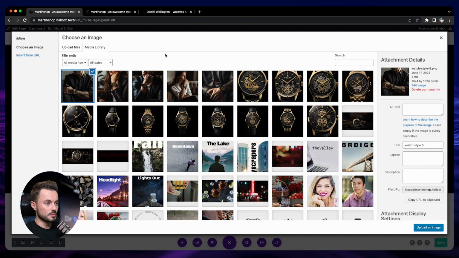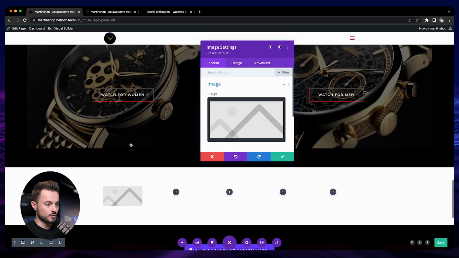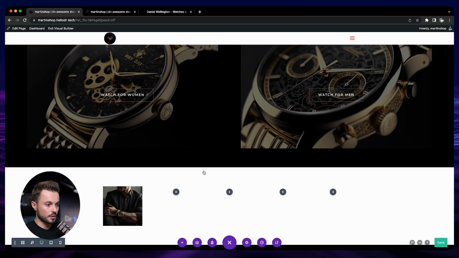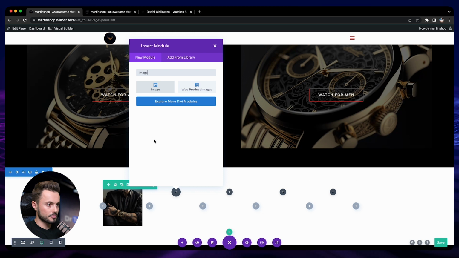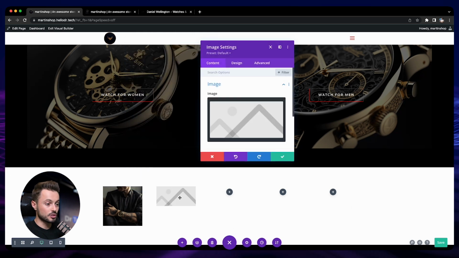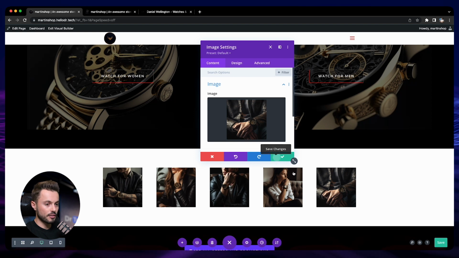Okay, I've just uploaded my images. So I have 3 men wearing the watch and 2 women. So I will do the exact same thing, like 1 man, 1 woman, 1 man, 1 woman, and at the end, 1 man. So let's go. We put the image here. Then I add the other image. And I will just add 1 image per column, basically. Okay, here we go. We have our 5 images.